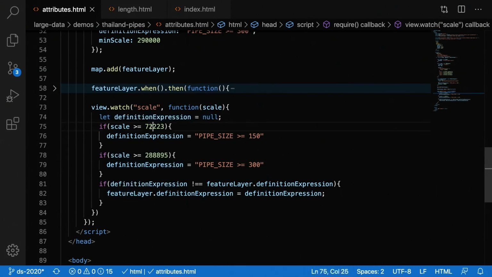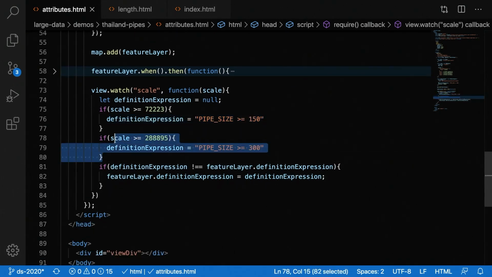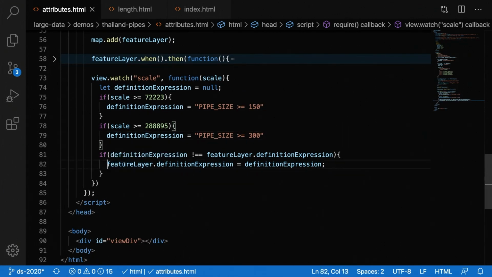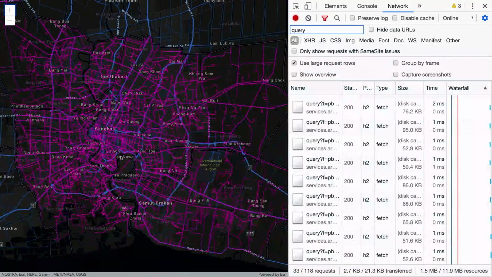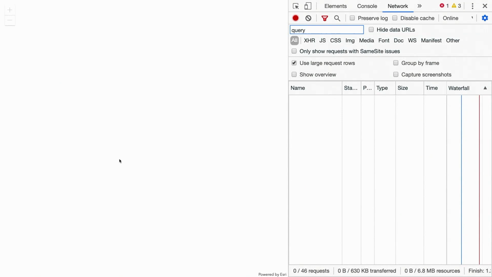And again, these scale values may feel arbitrary, and I'll show you how I came up with those. If I'm zooming out, I want to only filter based on the moderately sized pipes. And then as I zoom out even further, only those larger ones that you see in that view. And then I'll only set that definition expression if it doesn't match the previous one. So now I've got a dynamic filter on my layer.